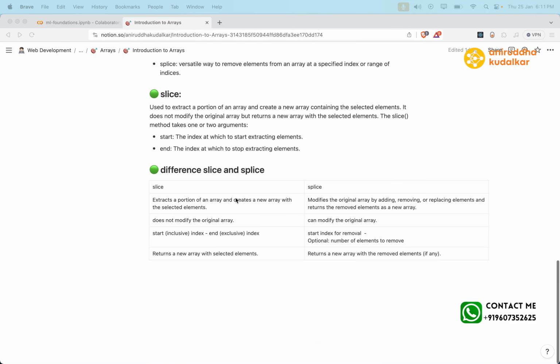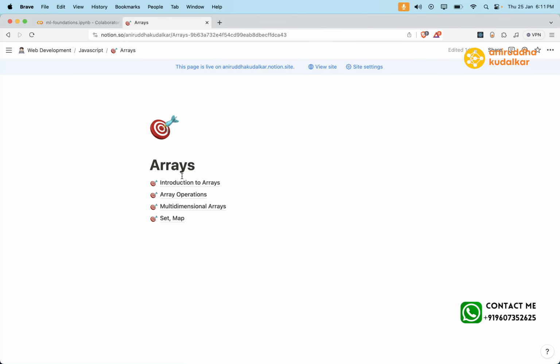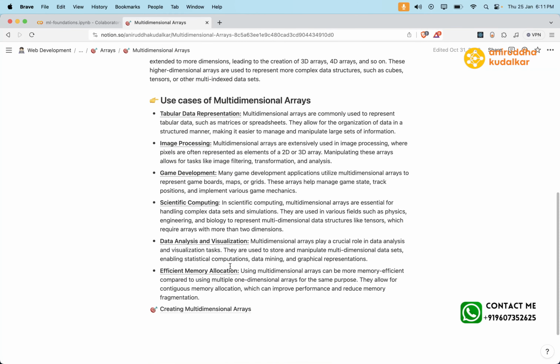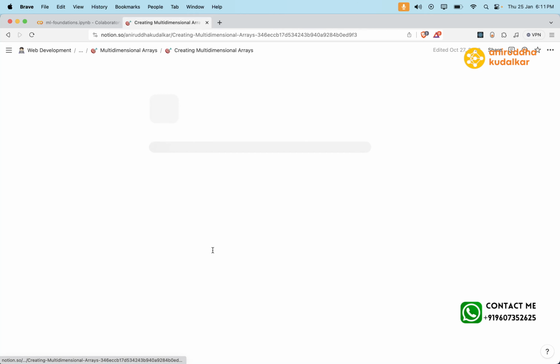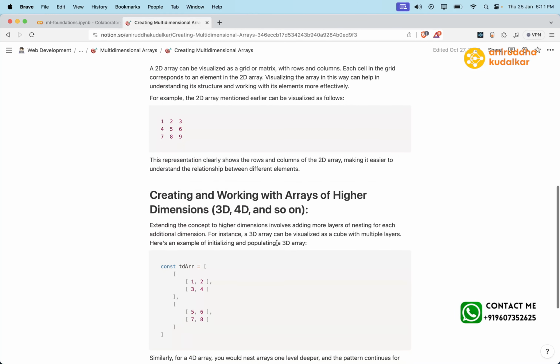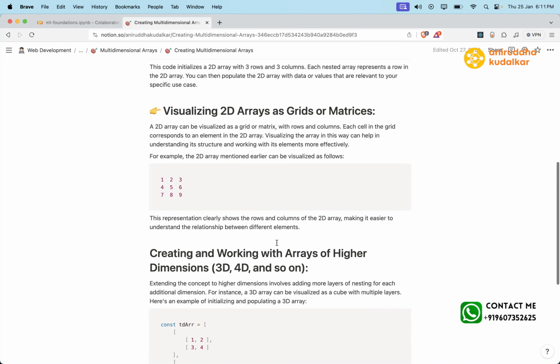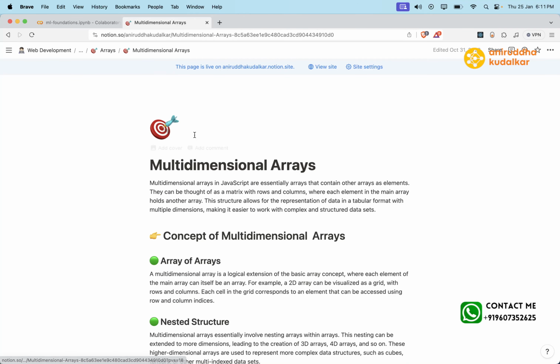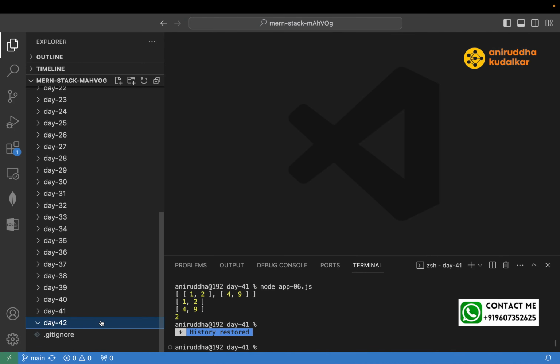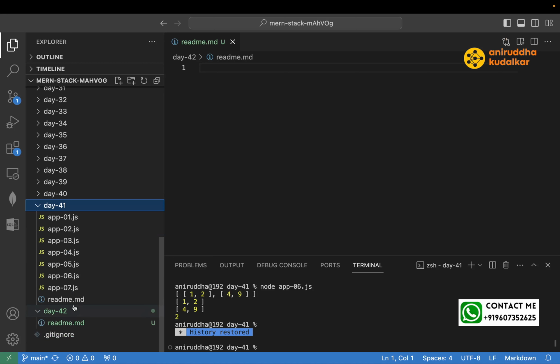Also, we have seen multidimensional arrays. This part, creating 2D, 3D, 4D arrays like that. Now, how arrays and loops work together, we will see. Yesterday's readme was updated.